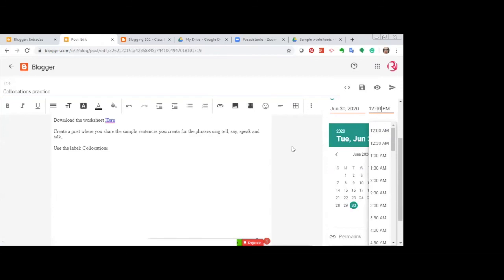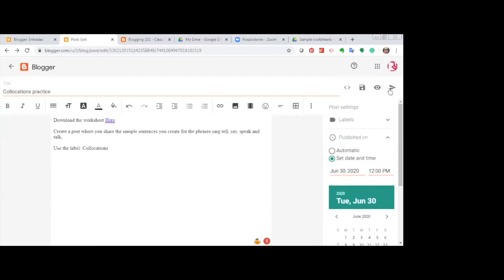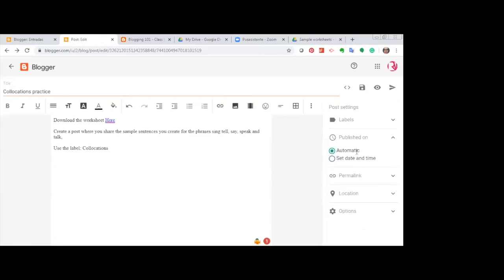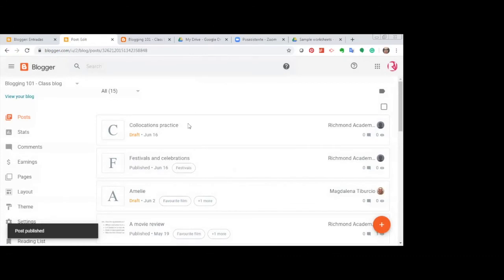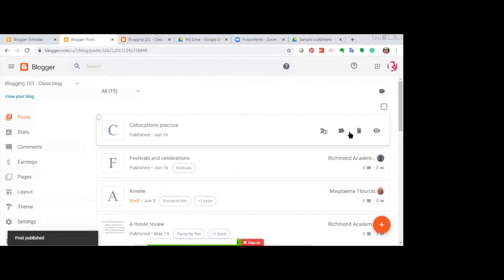And I choose this, and it's very important that you choose publish. It won't be published immediately because you have chosen a date, but when the date arrives, it will be published automatically. So this is a great way in which you can plan ahead many of the things that you want to share with your students. If you want to publish it right away, then as it is in automatic, just click here and that's it, right? And then your students can, I don't know why it wasn't published, but it's ready now.